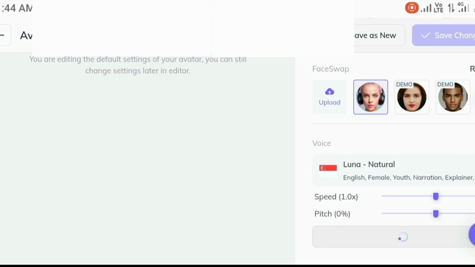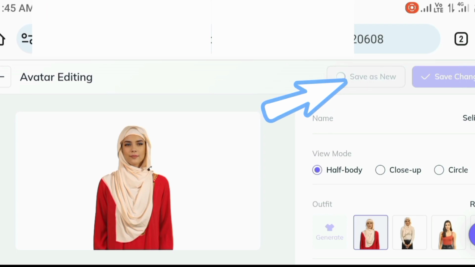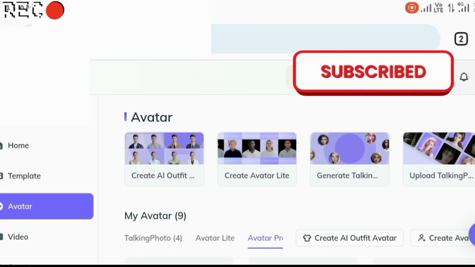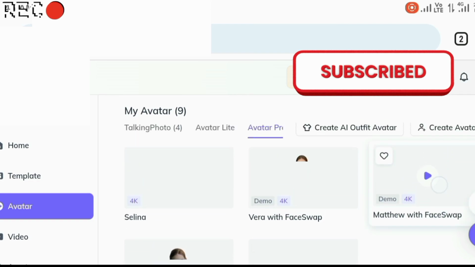Friends, after listening to the voice preview, you can see on the top of this page that there is a Save as New button. So, friends, click on the Save as New button and save it as a new character. Friends, as soon as you save it as new, you will reach the avatar page of this website. You will find your edited character on the avatar page. Friends, this character was already there on the website, we just edited it.